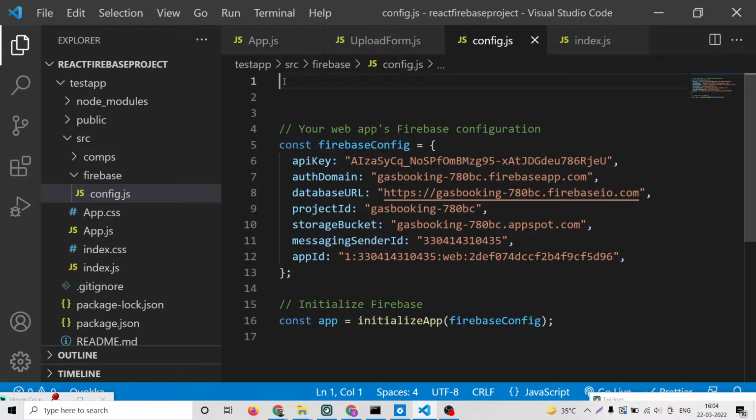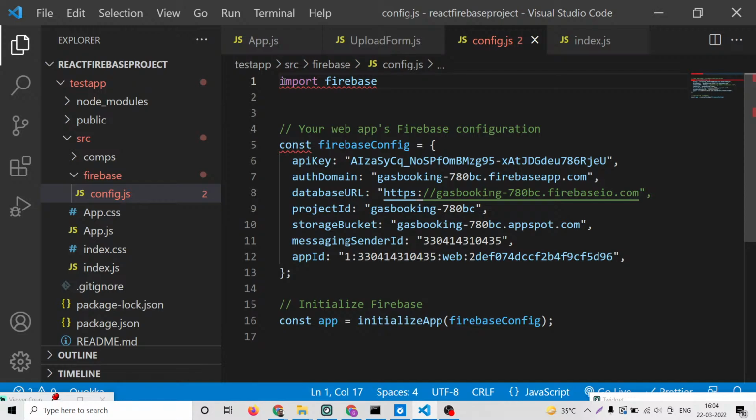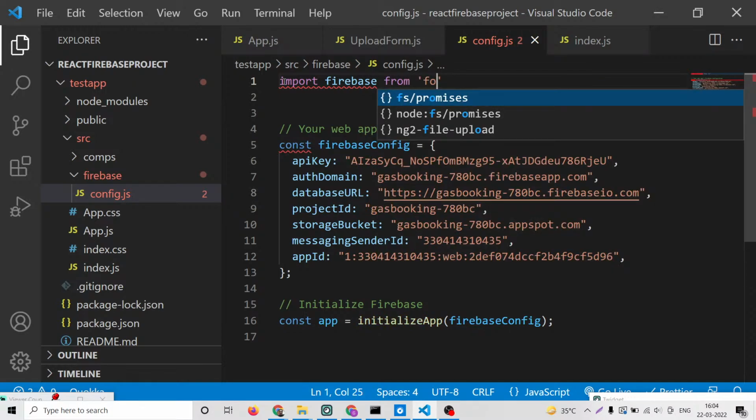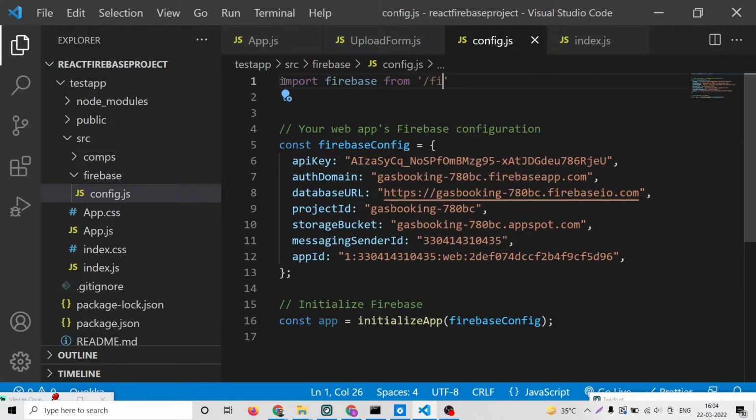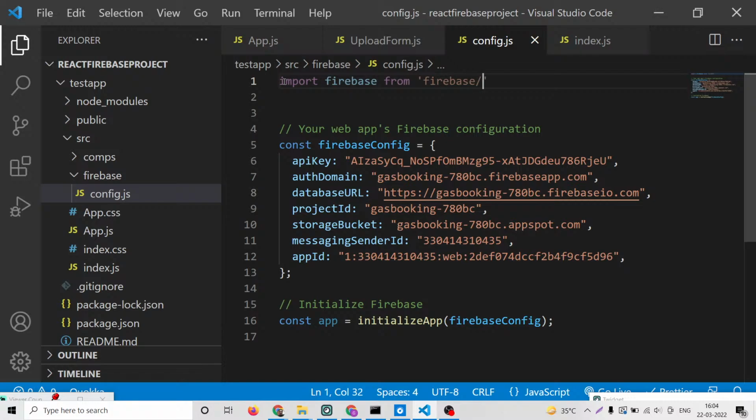So we are talking about a file called firebase.js, guys. I'm just seeing this file where it was. First of all, guys, we need to import the actual Firebase library, which is from Firebase slash compat slash app.